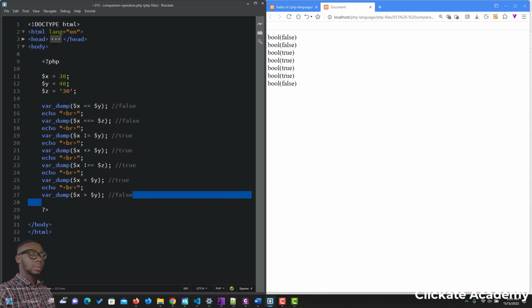Then also we have the less than or equal to and the greater than or equal to. So I will do both at the same time. And let's see. The first one is true because x is less than y. But the last one, x is greater than or equal to y, is false, because 30 is not greater than 40 and is not equal to it.